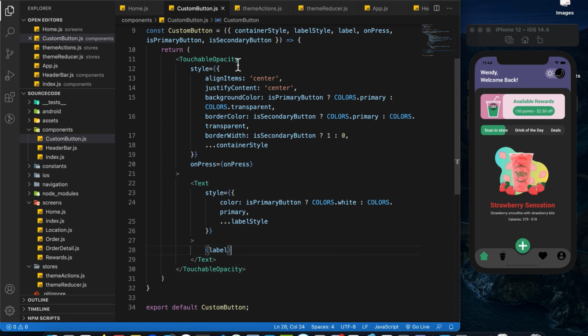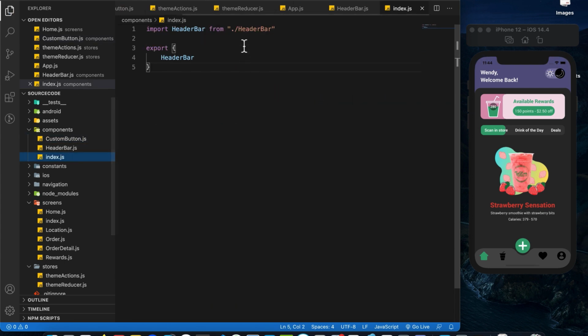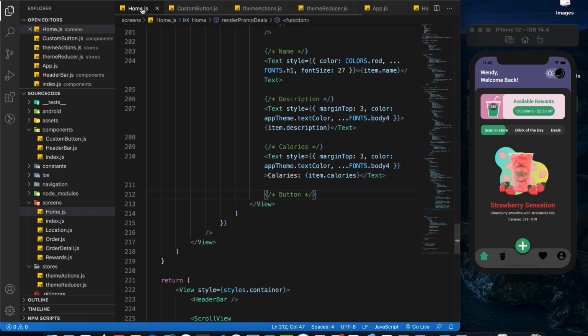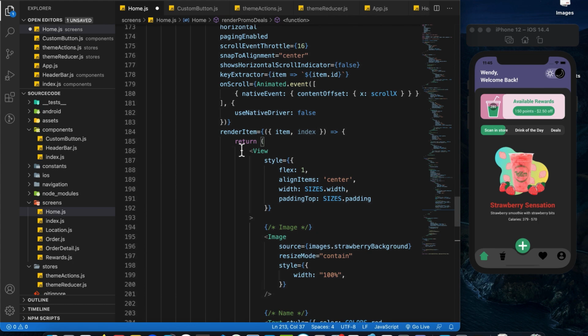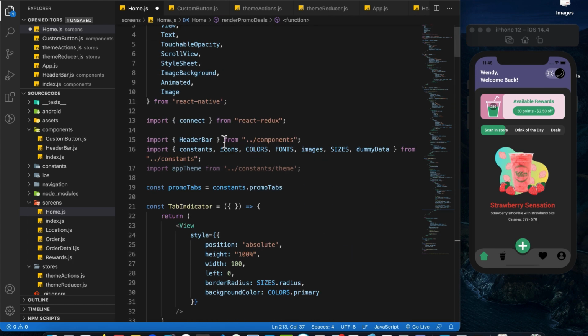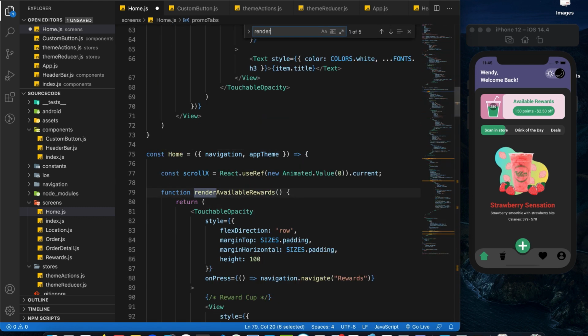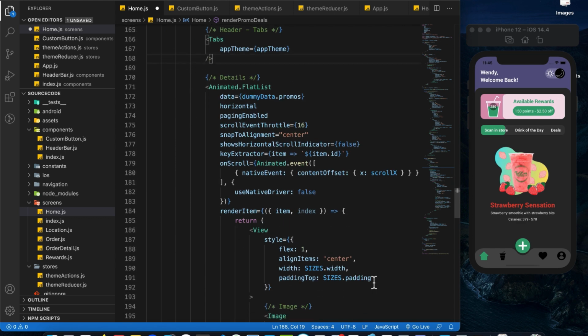Alright, save it, and we can include it in the index.js file. So I'm going to change this to custom button and export it over here. Now we can head back to the home.js file, in the button section. Before this, we need to include the component first. So we need to include custom button like that, and go back to the render promo function.